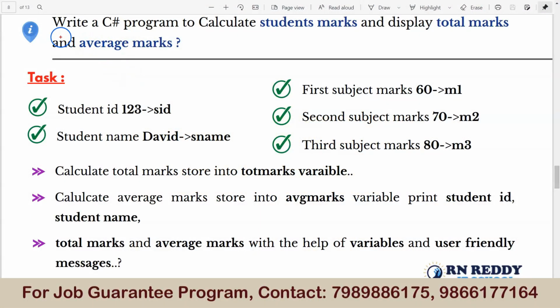In this program, we are going to calculate the student marks and display the student total marks and average marks. So as per the requirement, the first student ID is 123 that we are going to store into a variable called SID, and the student name is David. We are going to store it into a variable called SName.